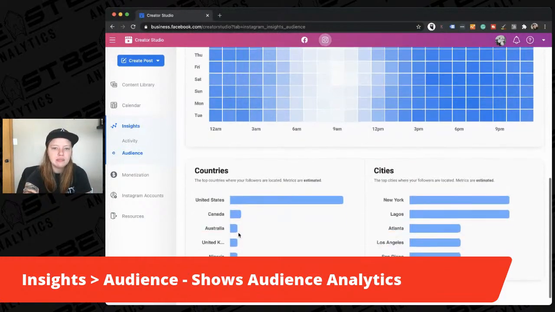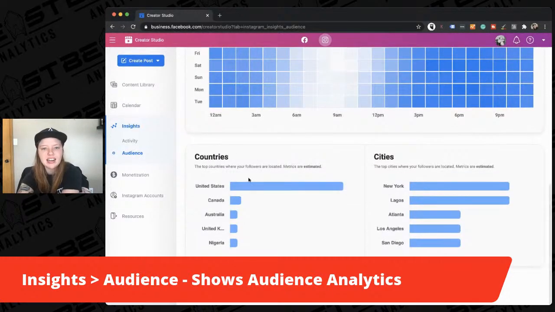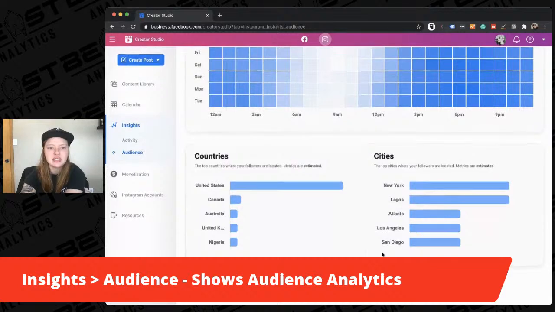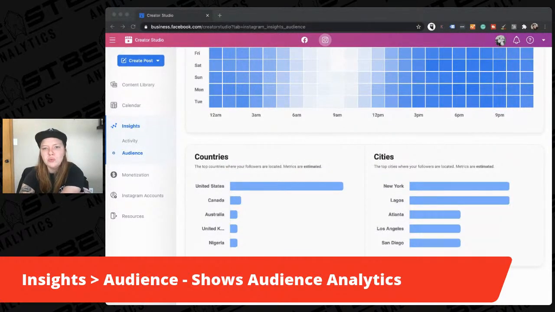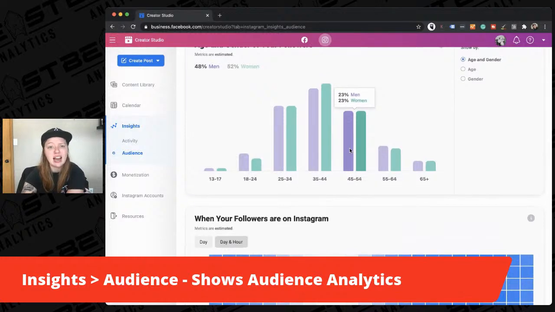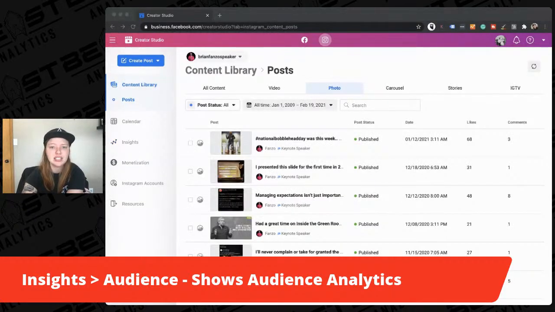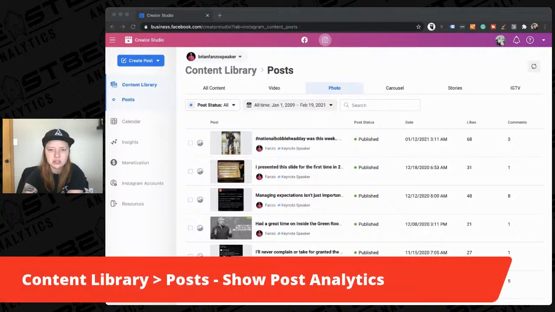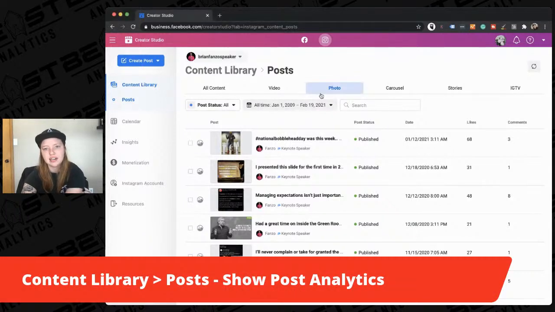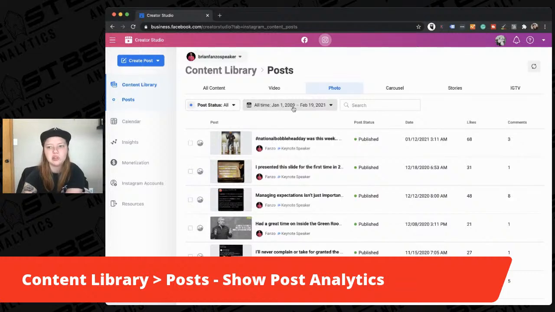So yeah, this is pretty easy to read in my opinion. I like that. And then you see countries and cities. So really, like I said, in these two sections, it's lacking, but I really do like this content library where we're looking at the posts so we can see all of the analytics and break it down and pick different time periods. To me, that's really helpful. Otherwise, the insights part of this is really lacking.